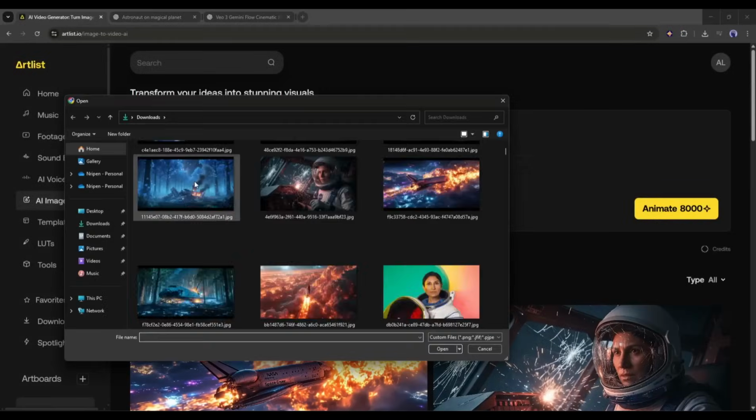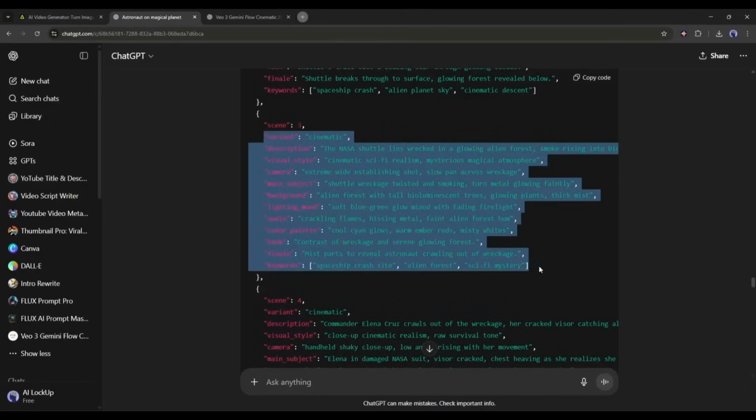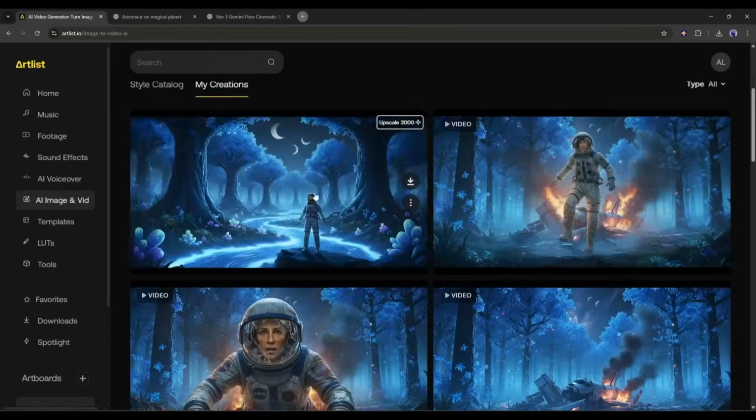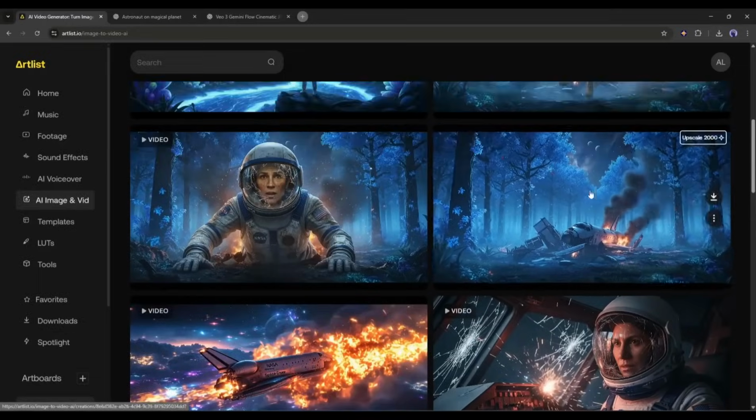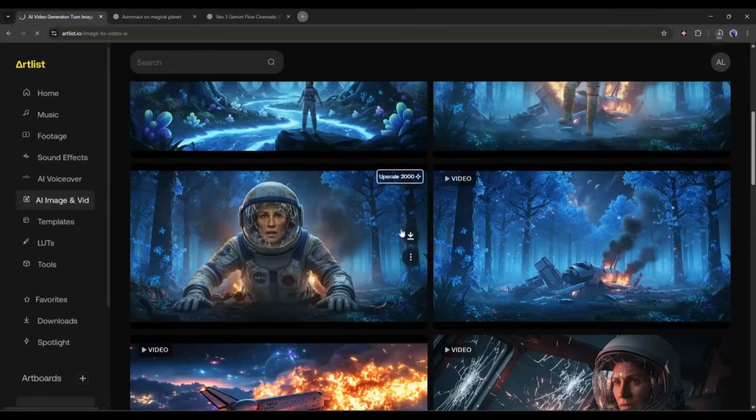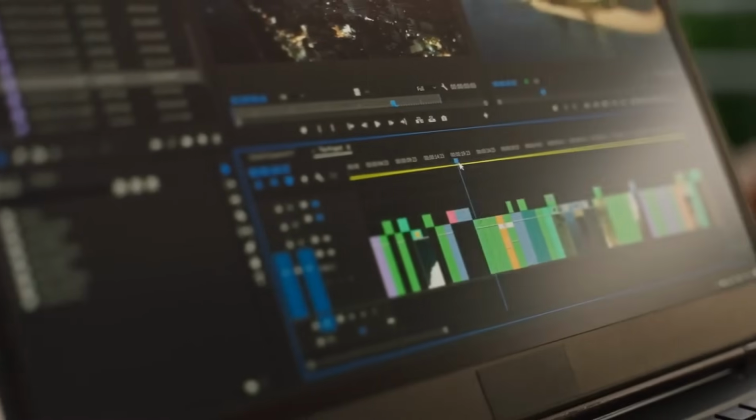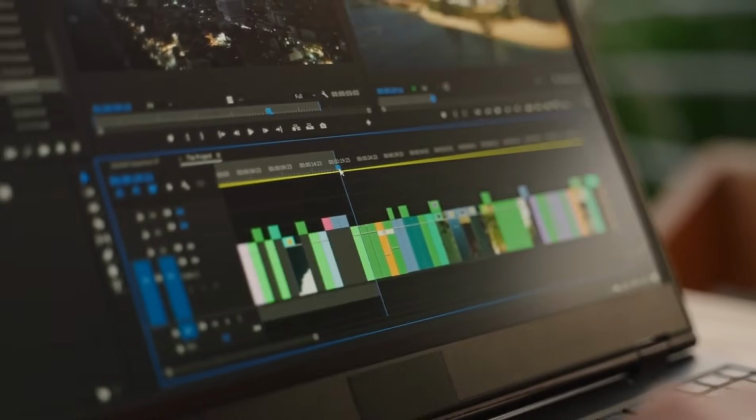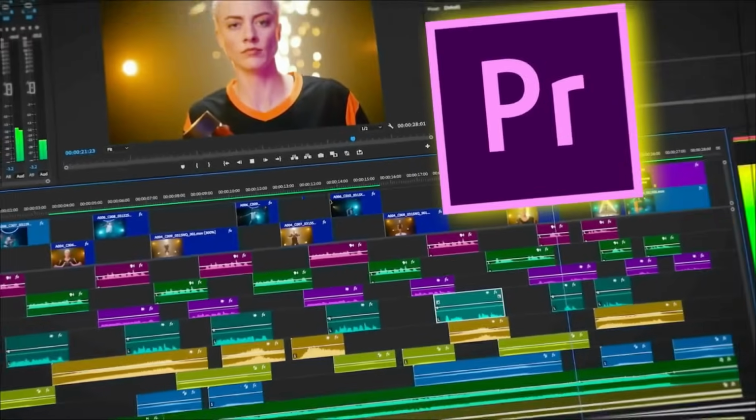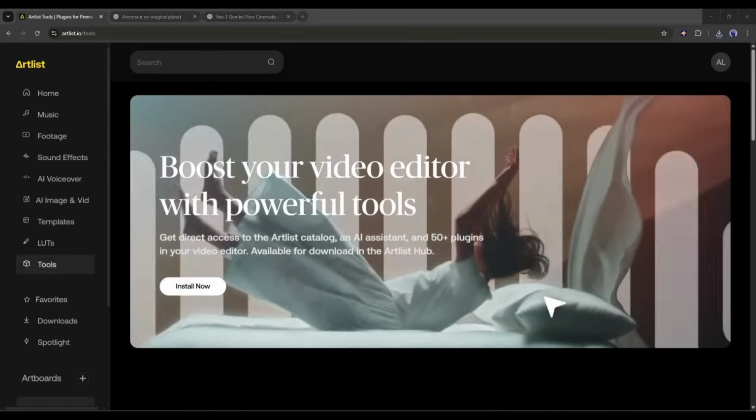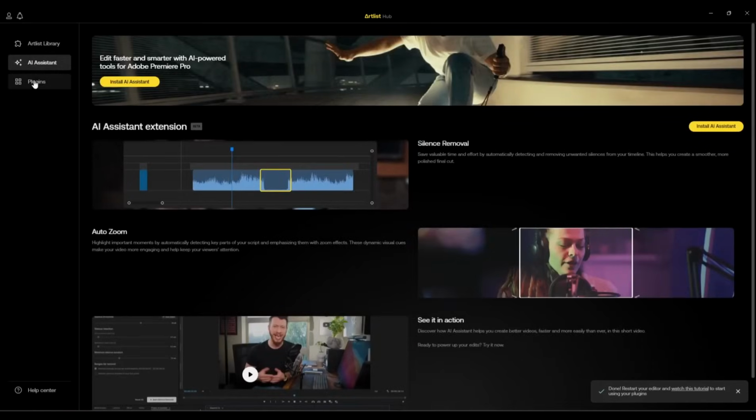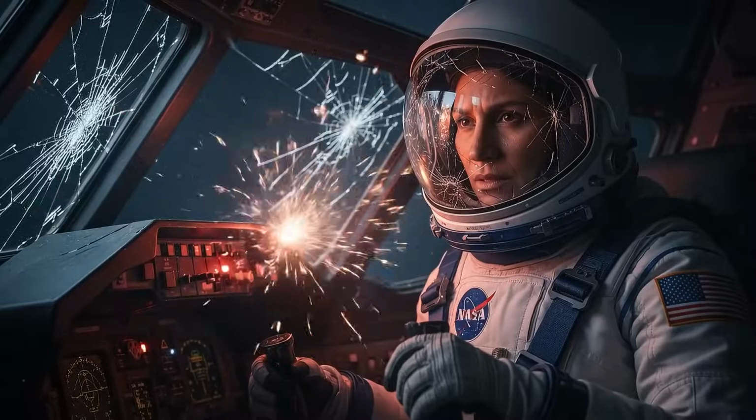Now in the same method, turn all the images into video clips. Once all the video clips are generated, download them. After downloading all the video clips, we have to assemble them using a video editor. You can use any video editor. However, I suggest using Premiere Pro, because then you will get access to all the Artlist plugins that will make video editing easier than ever. Alright, here is the final output of our video.